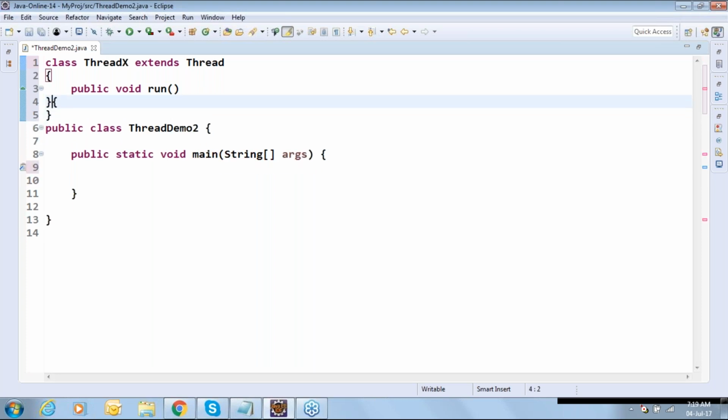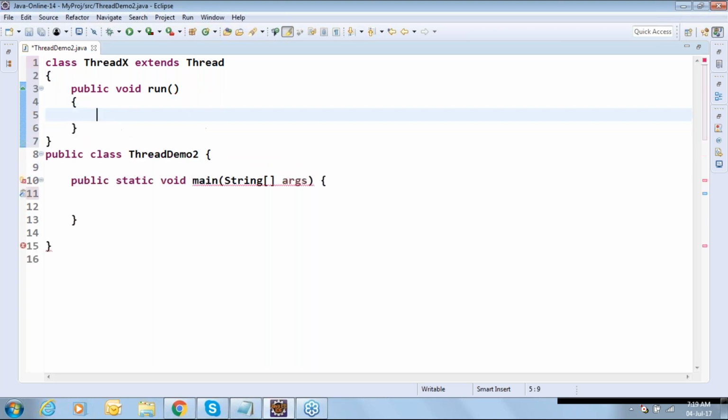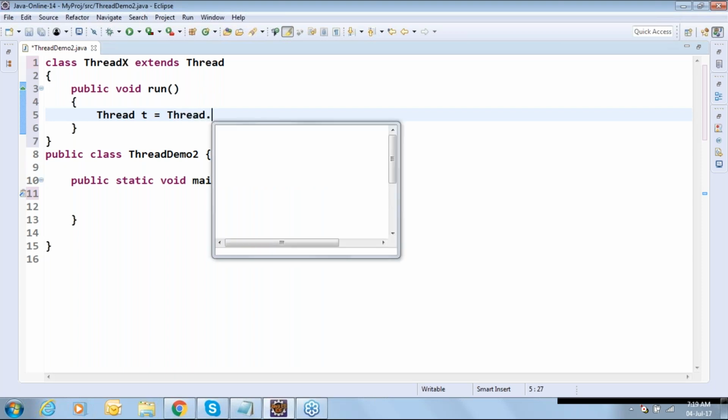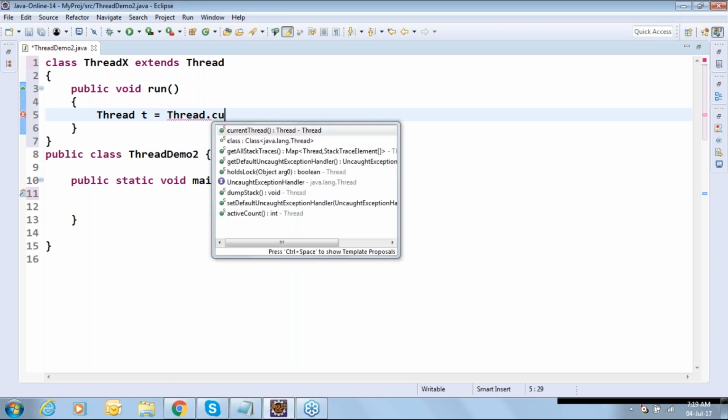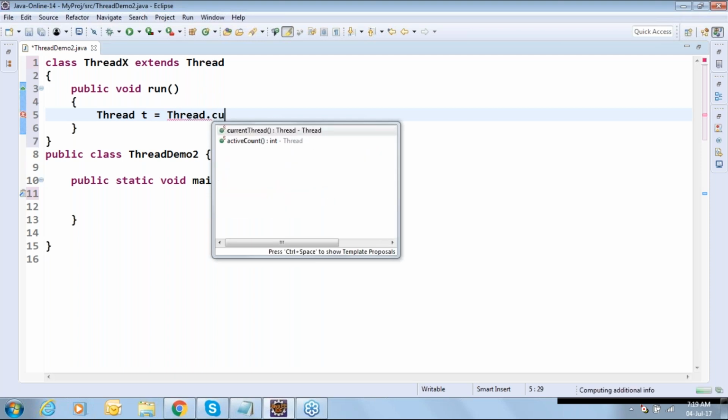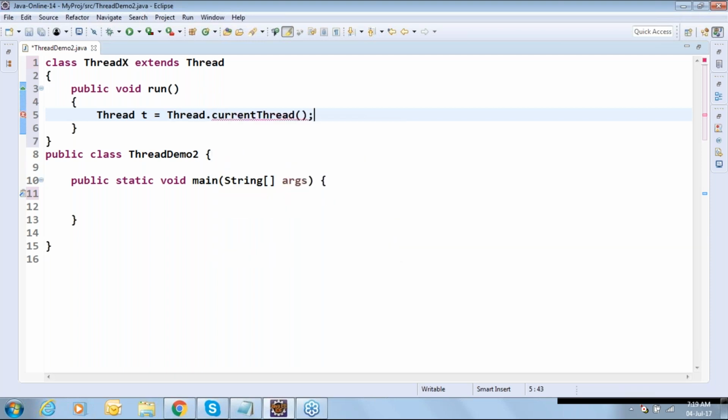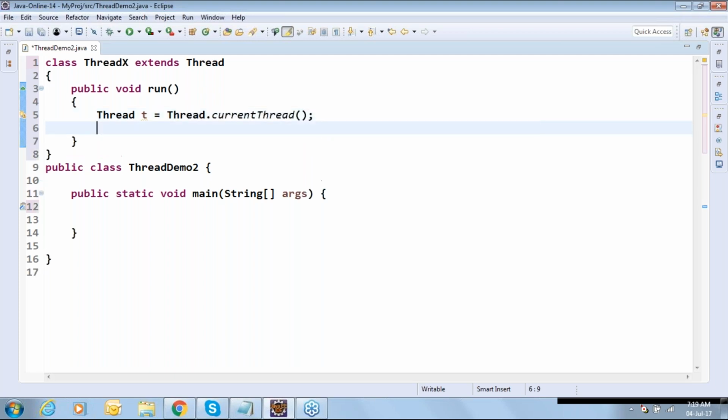Now take the current details of the thread: Thread t equals Thread.currentThread. We call this method whenever we want to change the name or priorities. Once the details are present in the t object, by using t we can change the name or priorities. If you are not interested in changing them, without calling this method, you can go only with the logic of your thread.